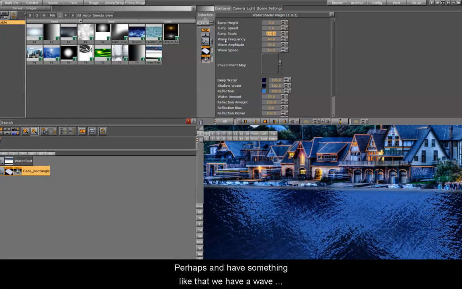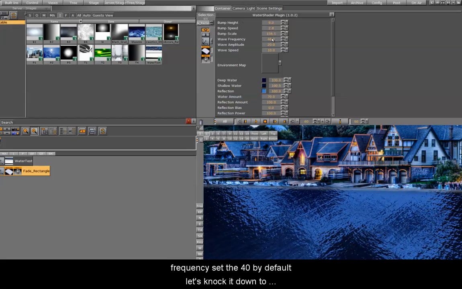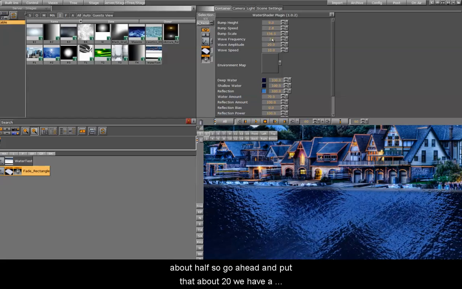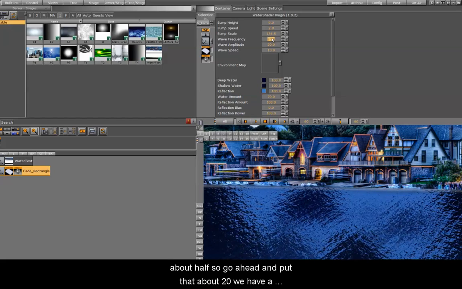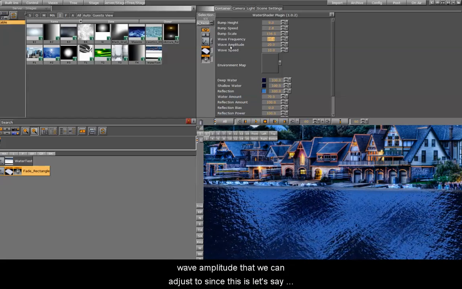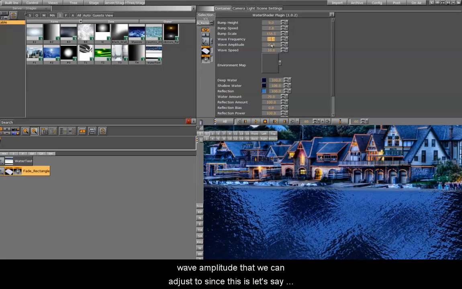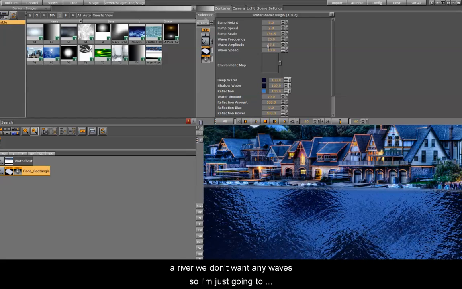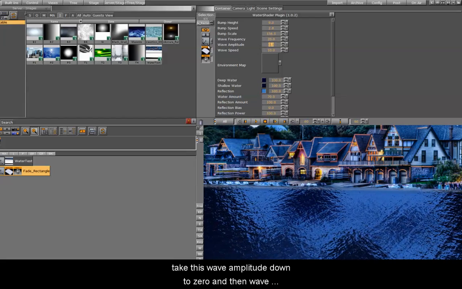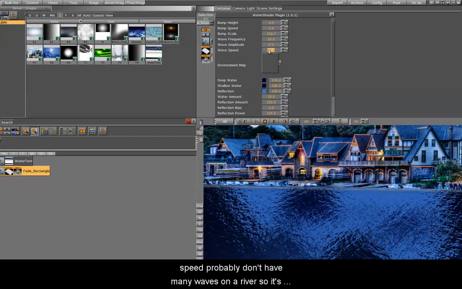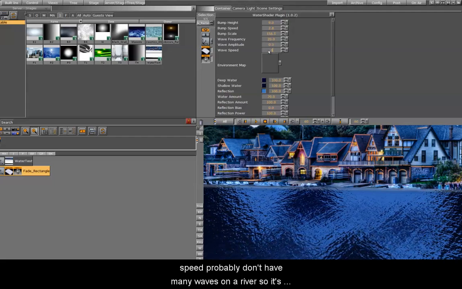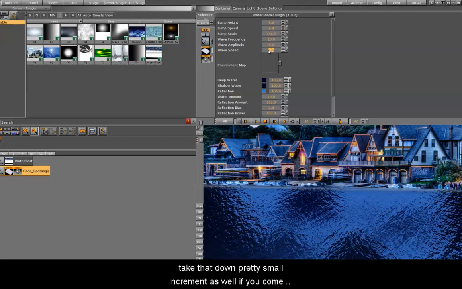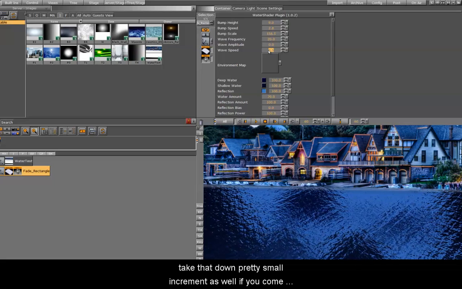We have a wave frequency set to 40 by default. Let's knock it down to about half. So we'll go ahead and put that about 20. We have a wave amplitude that we can adjust too. Since this is, let's say, a river, we don't want any waves. So I'm just going to take this wave amplitude down to 0. And then a wave speed. Probably don't have many waves on a river, so let's take that down to a pretty small increment as well.